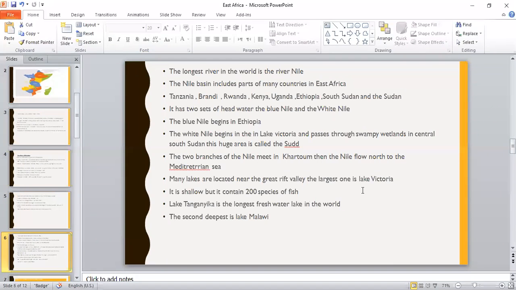Let's move back to the bodies of water. Of course, you know that we have the River Nile. The River Nile is the longest river in the world. And it includes many countries of East Africa also. We have the 10 countries that we've talked about in North Africa: Tanzania, Burundi, Rwanda, Kenya, Uganda, Ethiopia, South Sudan, and Sudan.